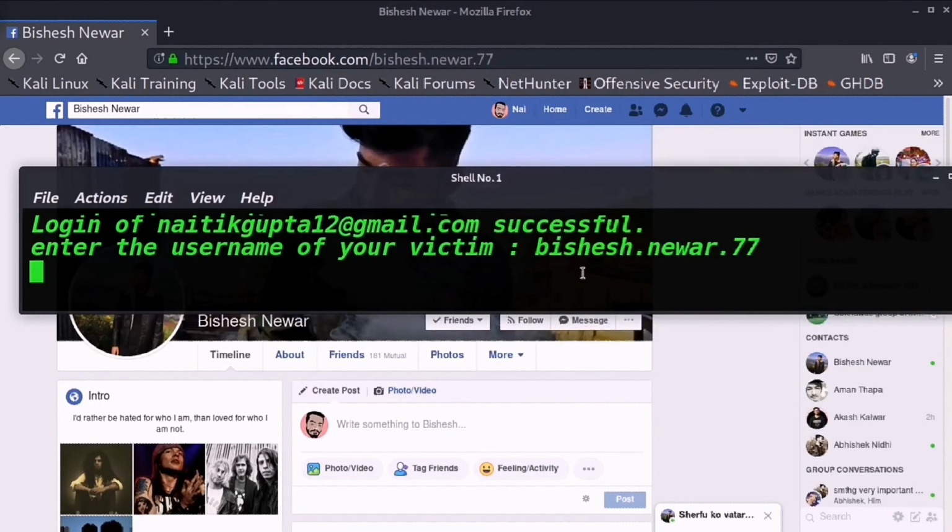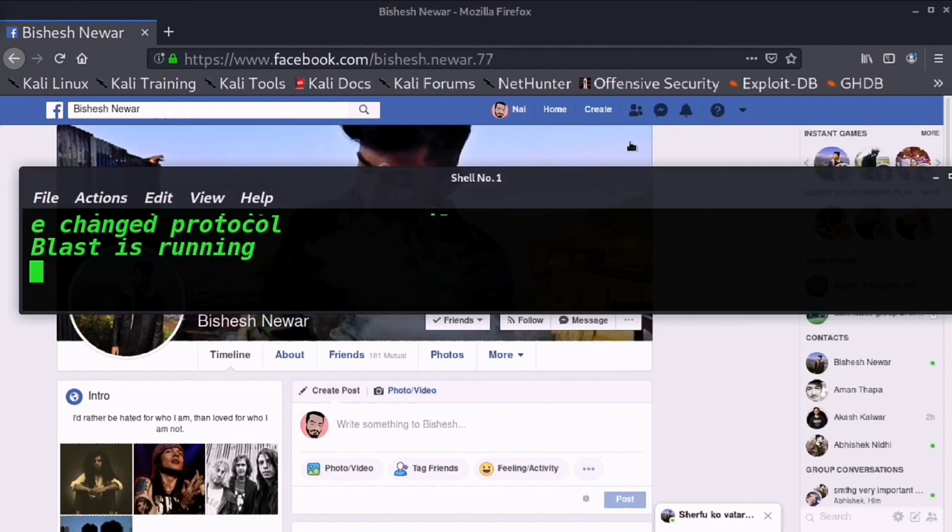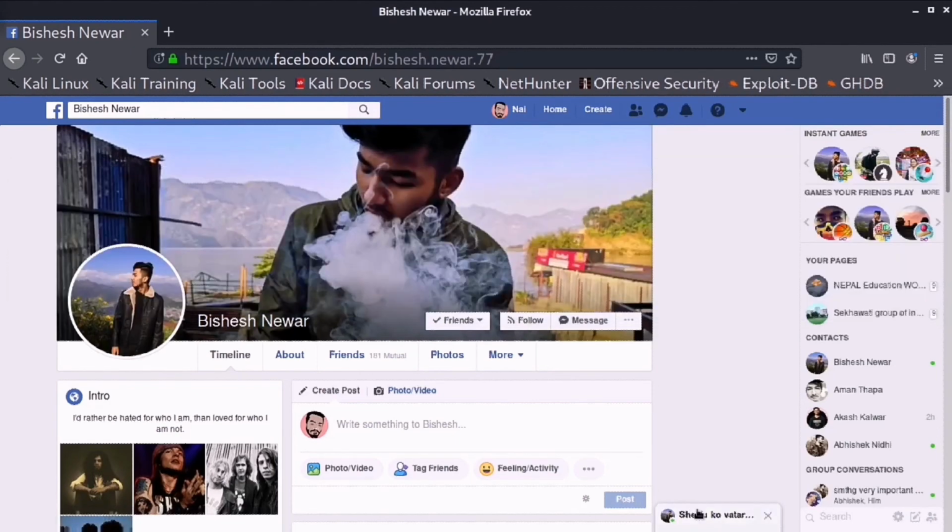After I give the username, it is asking for the message, so I'm going to provide the message, which will be, hey, this is my bomb. And when I hit enter, it will ask to enter the length of the message. So the length of the message will be 20, no, let it be 50. And when I press enter, the blast is running. You can see the blast is running, and I can show you.